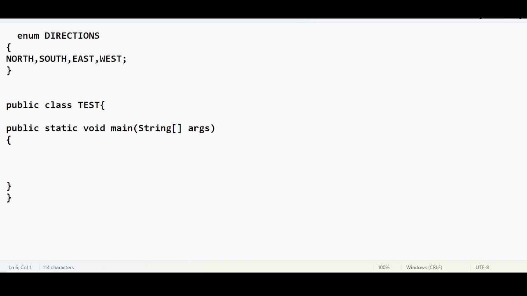So I have two entities here. I have two blocks here. One block is the enum block, and the second block is the class block. The main method is inside the class block. How can I utilize these constants, north, south, east, west? How can I utilize this?